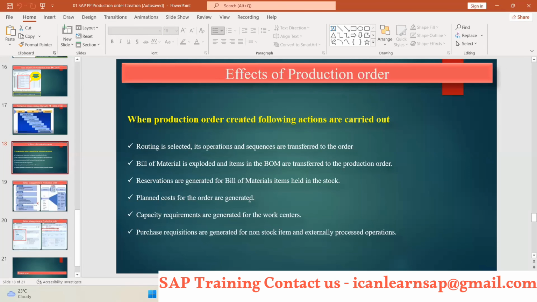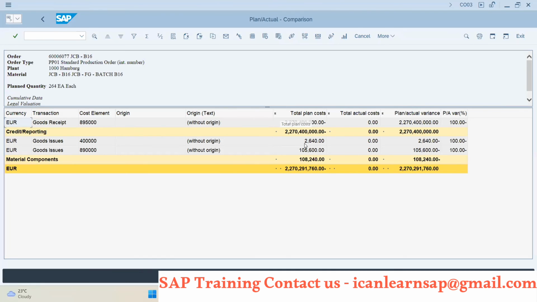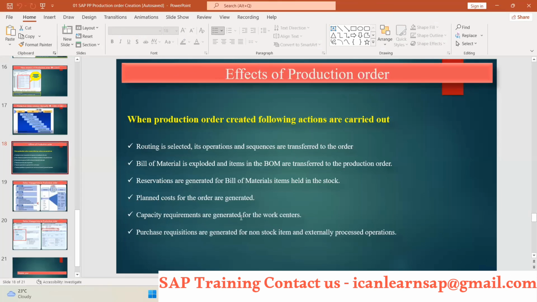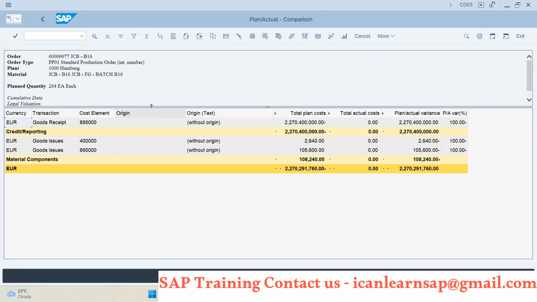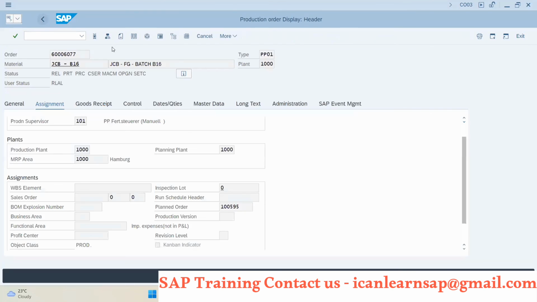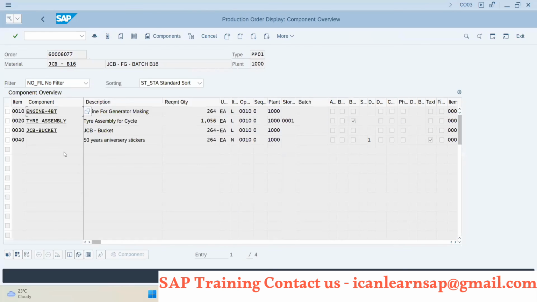That is how the plan cost is generated. Okay, now you can see the plan cost is generated. See, this plan cost is created now. The capacity requirement will be generated, and the purchase requisition is generated for non-stock, externally processed items. So you see, earlier we were facing the error that the material purchase order was not available. So for those materials, the system will create a purchase requisition. Okay, like here we don't have it for this material.